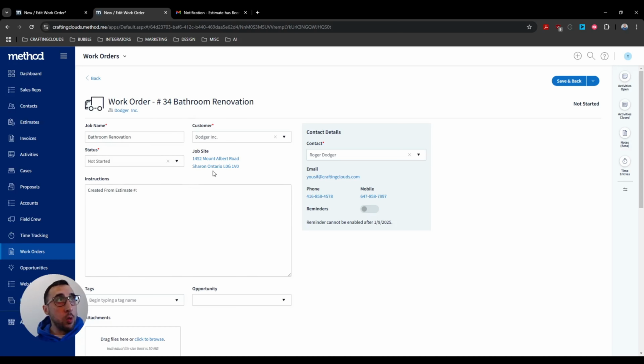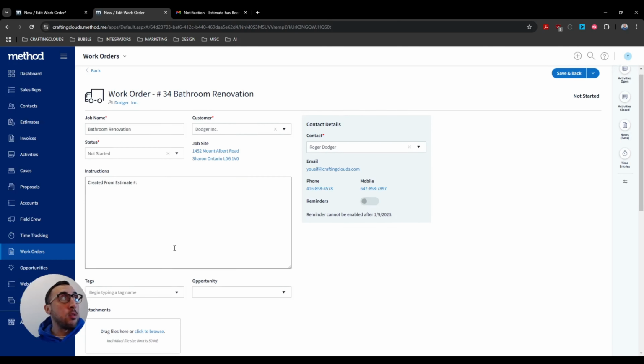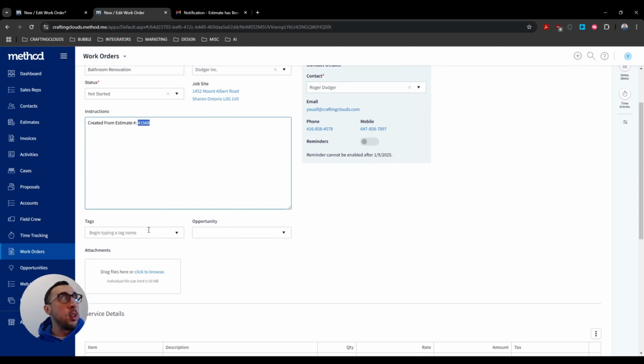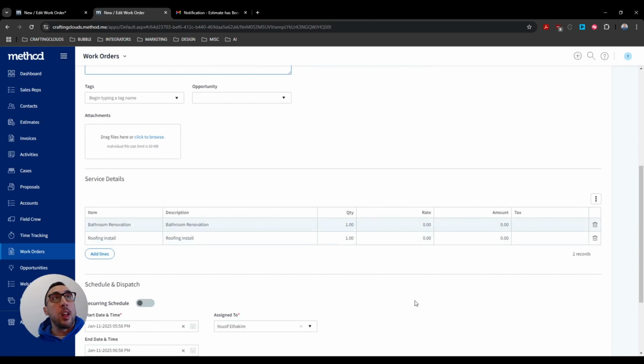So this is the work order. As you can see, there's the contact information, job site information, the customer name, and the status of the work order with instructions. It says created from estimate number. It would have put an estimate number here if we wanted, but because again, this is a test account, it's not putting anything. And then below you'll see the line items carry forward.